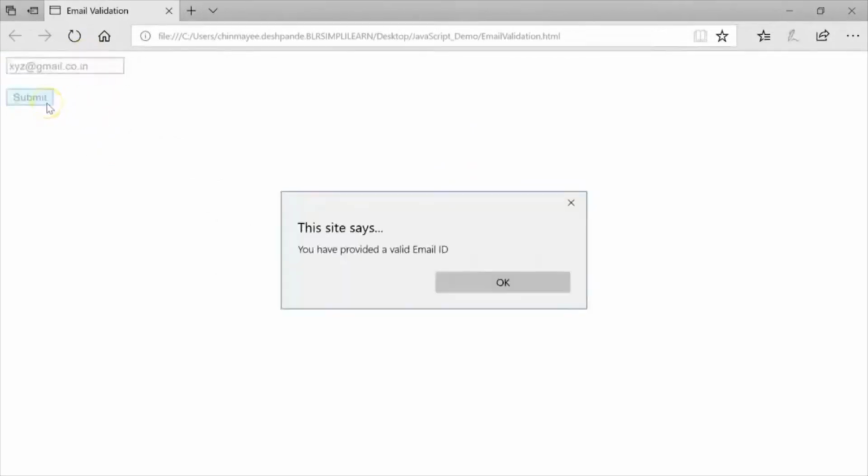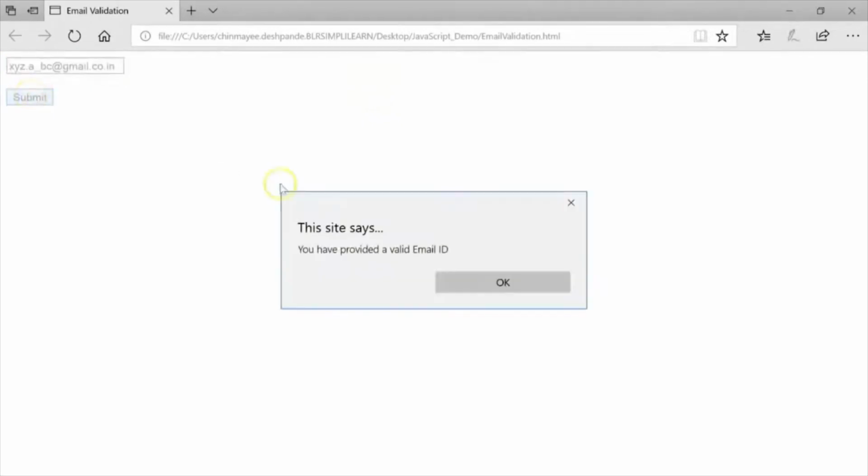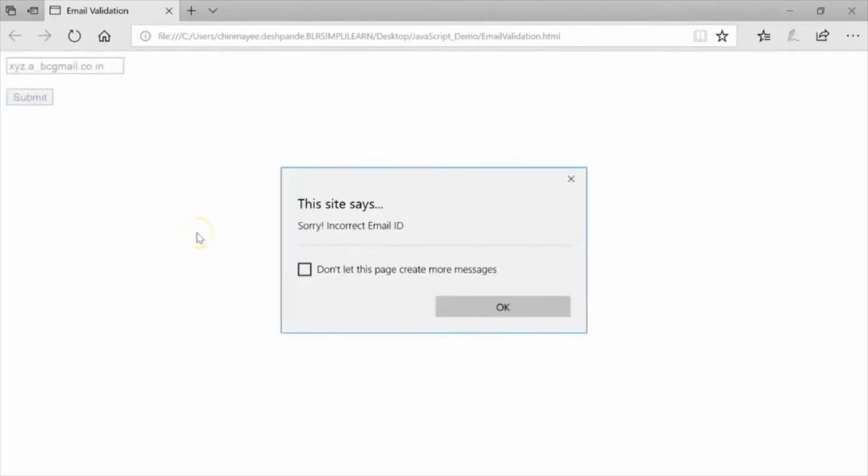So to check the other condition as well, let's type in .co.in and submit. And again, it says that we've provided a valid email ID. Now, let's just add a period and an underscore as well. So if I say xyz.a_bc@gmail.co.in, and when I submit it, it again says it's a valid email ID. For a false case, let's go ahead and remove the @ symbol and submit it. It says, sorry, incorrect email ID.